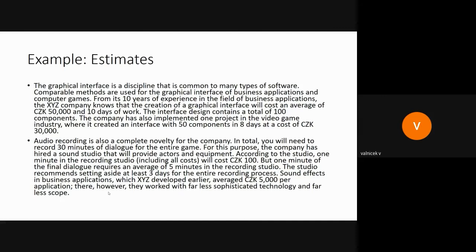We get the cost estimate by multiplying the required number of minutes. In our case, 30 minutes in total, but 1 minute takes 5 minutes of recording, which is 150 minutes. So if we multiply it by the minute rate, it's 15,000 Czech crowns. The estimation by analogy cannot be used because in the previous project it was a different technique and scope.